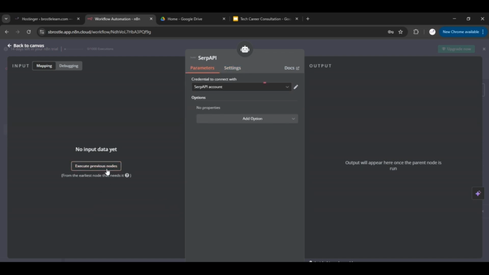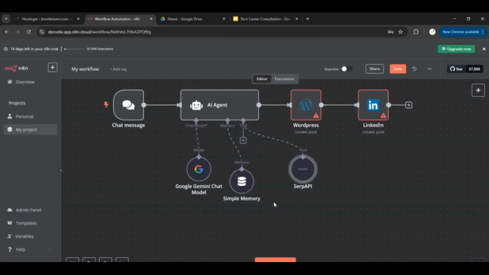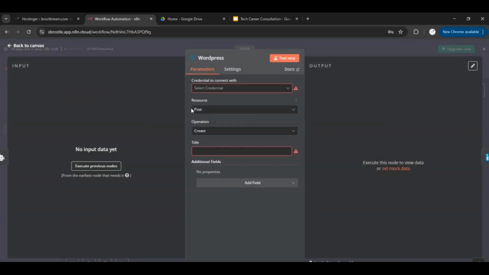The same thing goes here from the earliest node that needs it. Connected, so we've done that. The same thing we're going to do with WordPress. We're going to go to our WordPress website backend and connect the API to this so that things can go on smoothly.